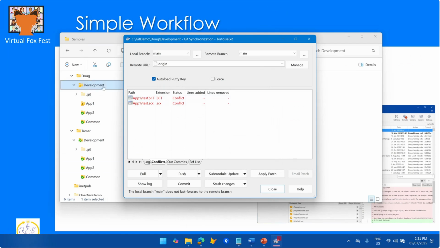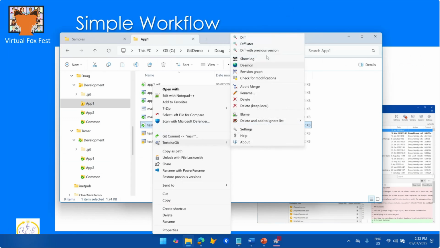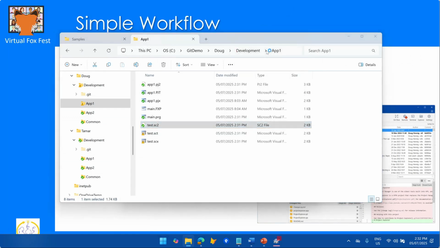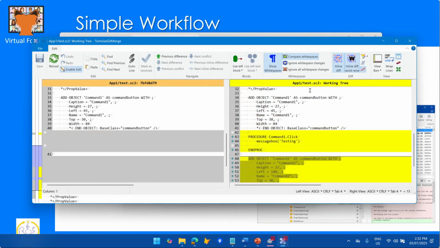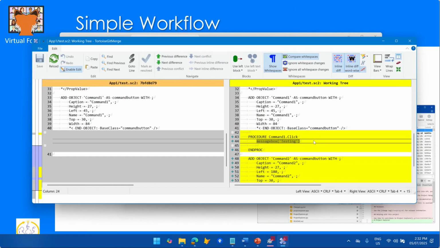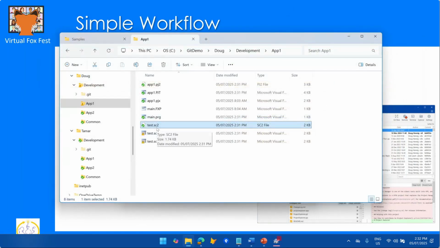Let's go and find out why it doesn't. Let's take a look at the SC2 file. You notice that it doesn't show up with that funny little icon. And if we go to TortoiseGit, diff with previous version, we can see here that I added a button. Tamar added some code to the click method of the first button. Those changes are not mutually exclusive. And because the SC2 file is just a text file, Git merged those changes together because, like I said, they weren't mutually exclusive. So it merged those changes together into the SC2 file. And so it's good. It's got both sets of changes.